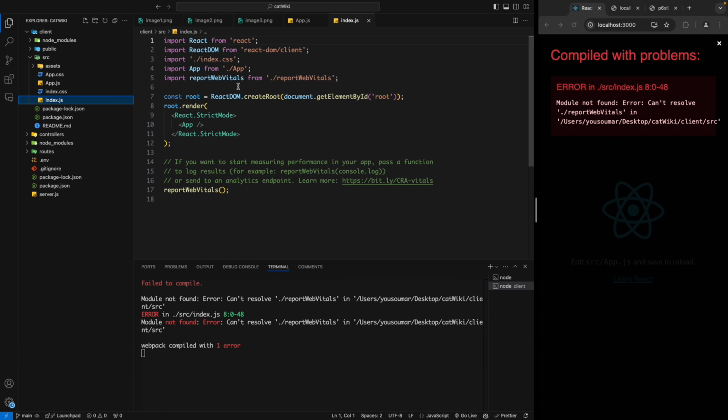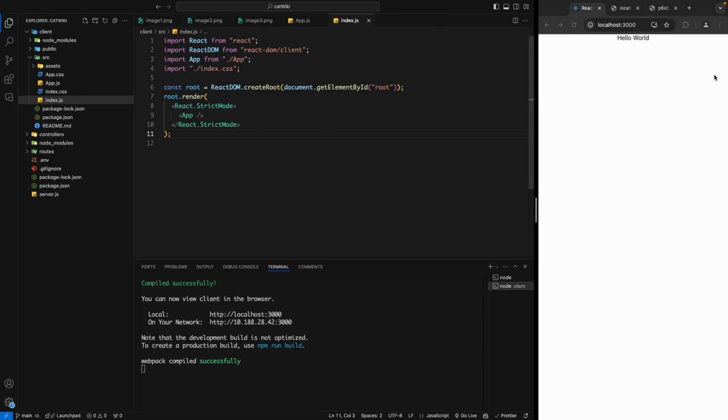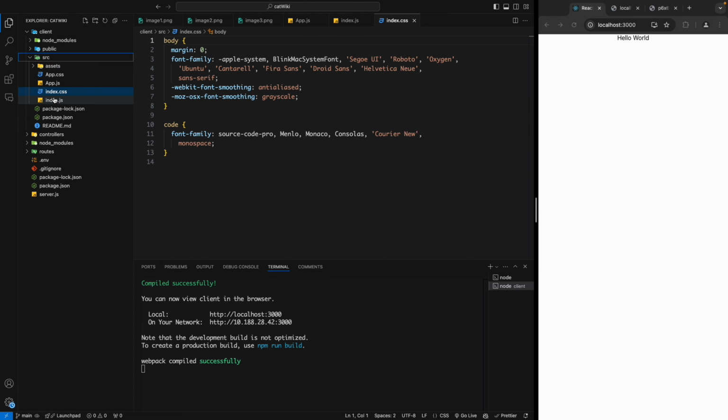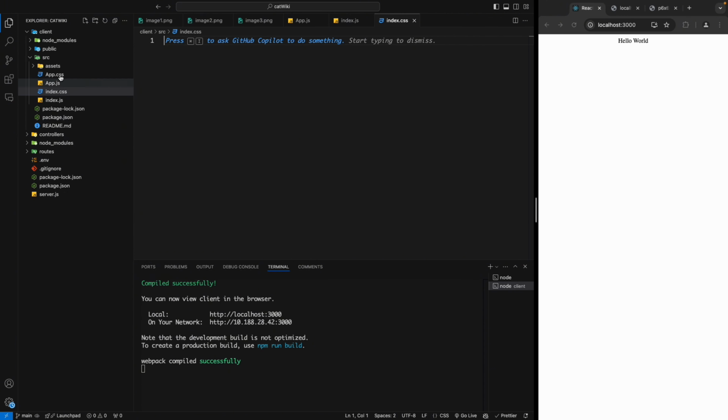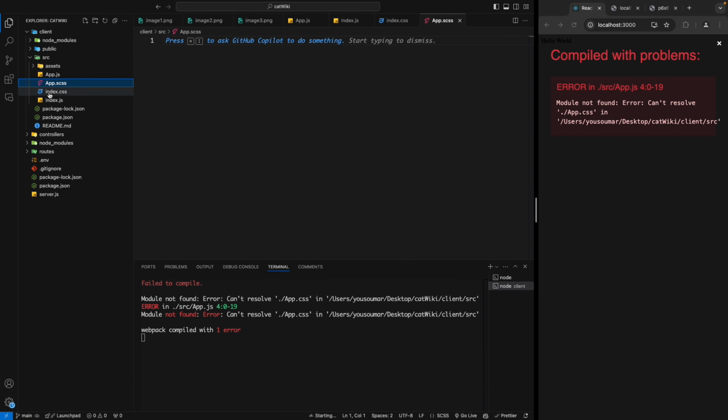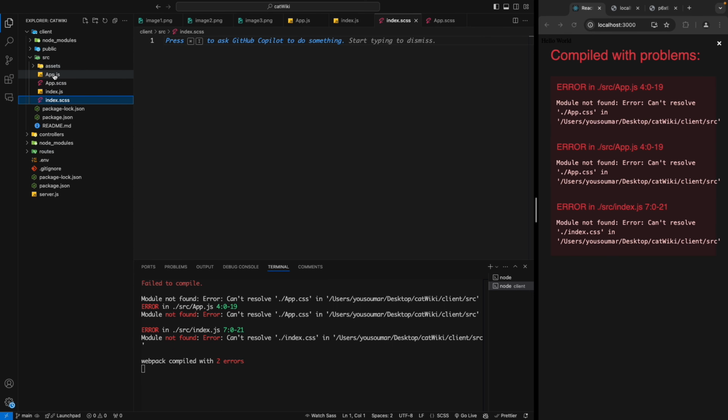As you can see, now we have our hello world, and also we are going to delete everything that's here and also here. And actually we are going to be using SCSS instead of CSS. So I'm just simply going to change these to SCSS, and also this one, like this.